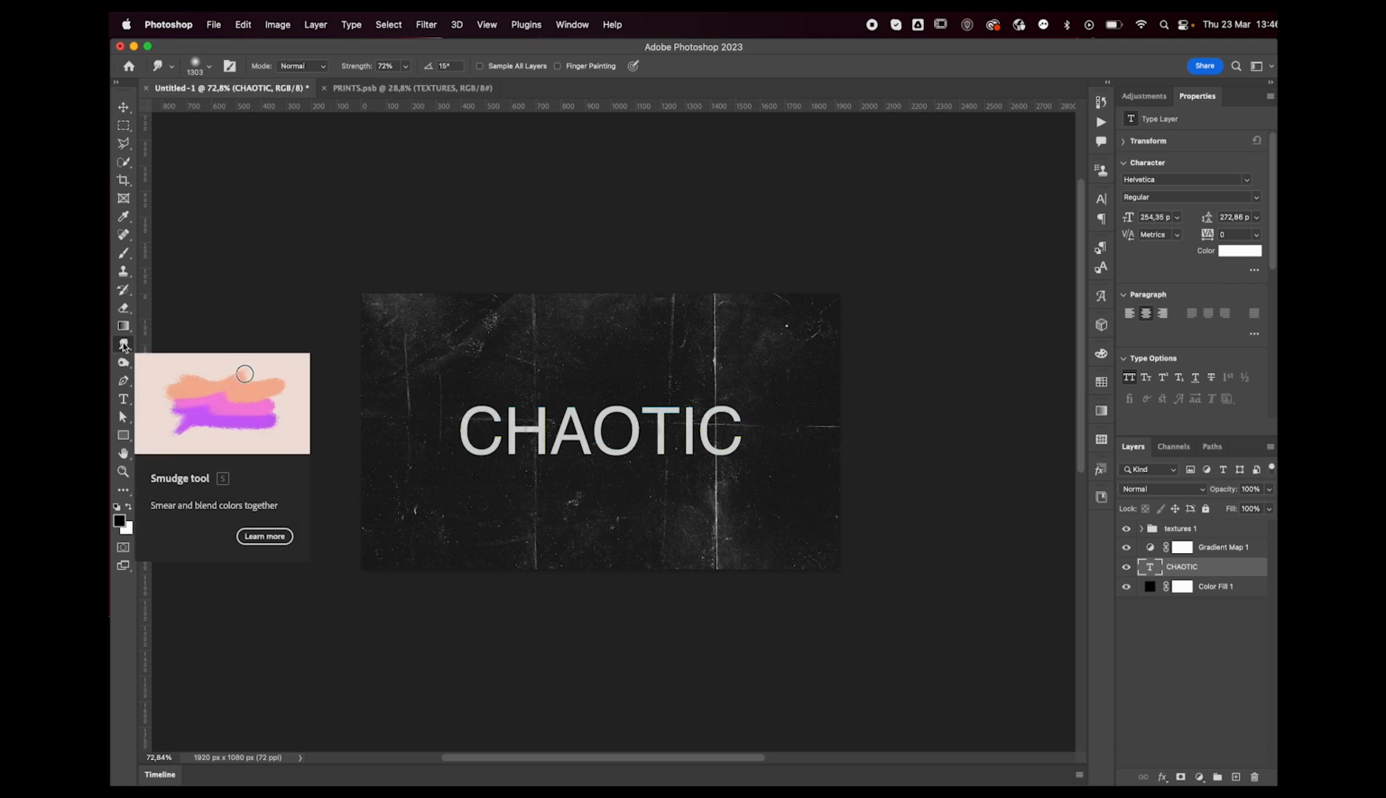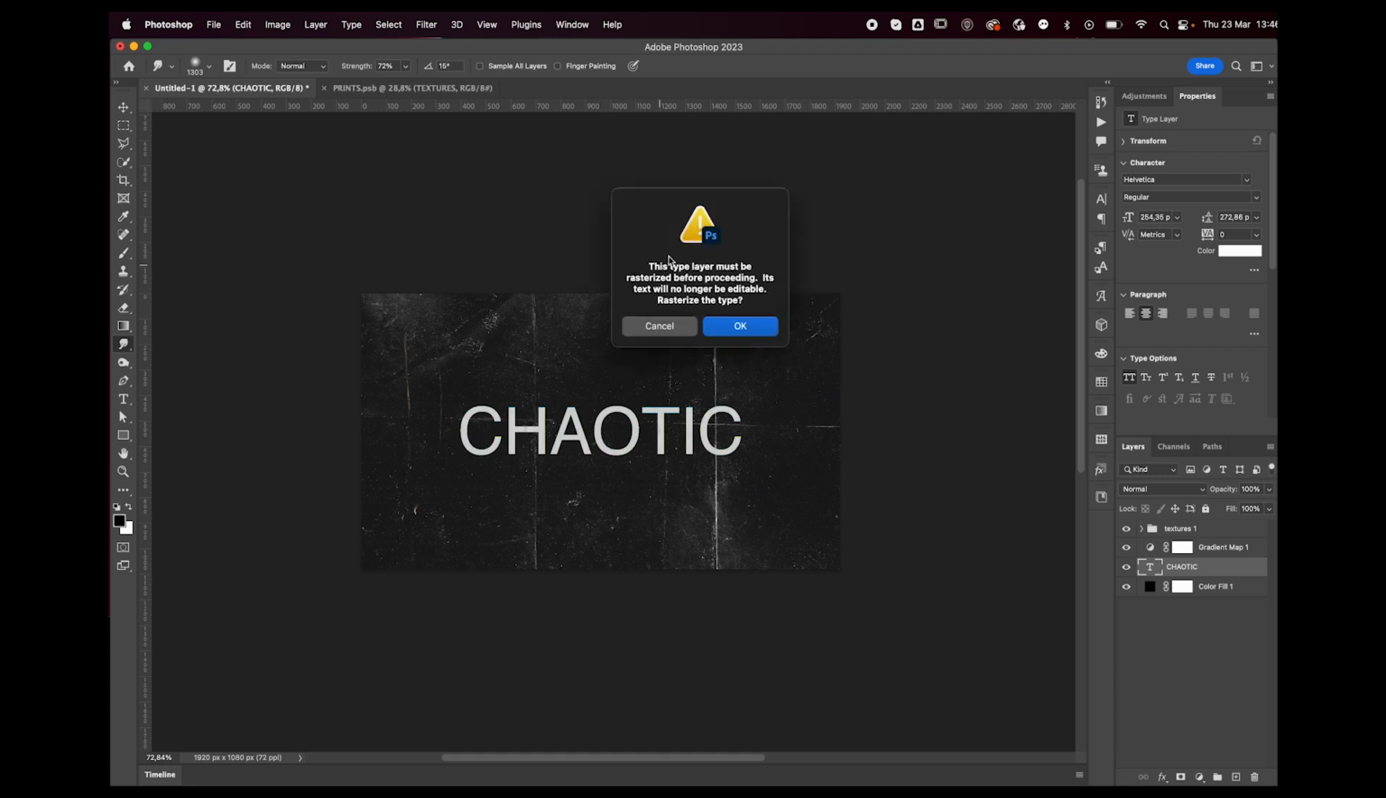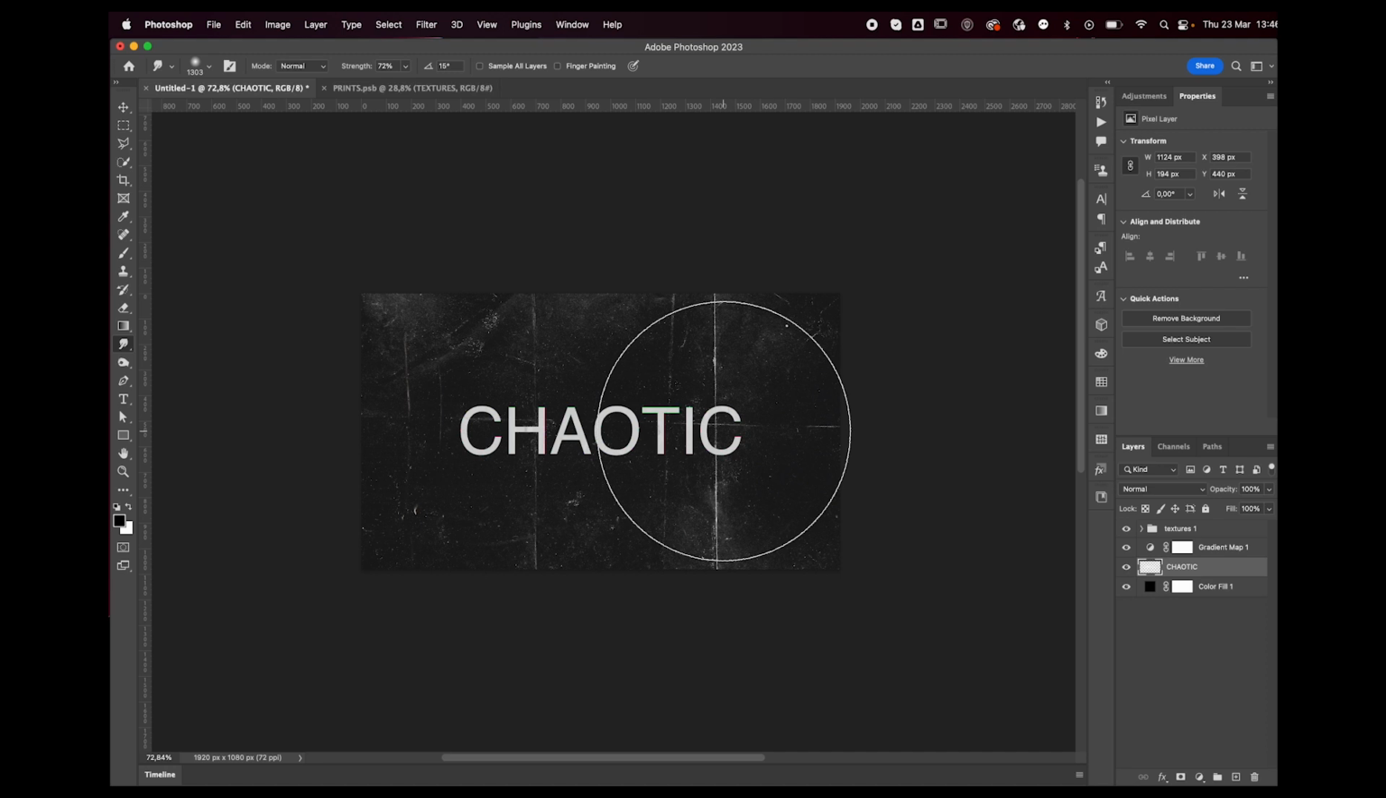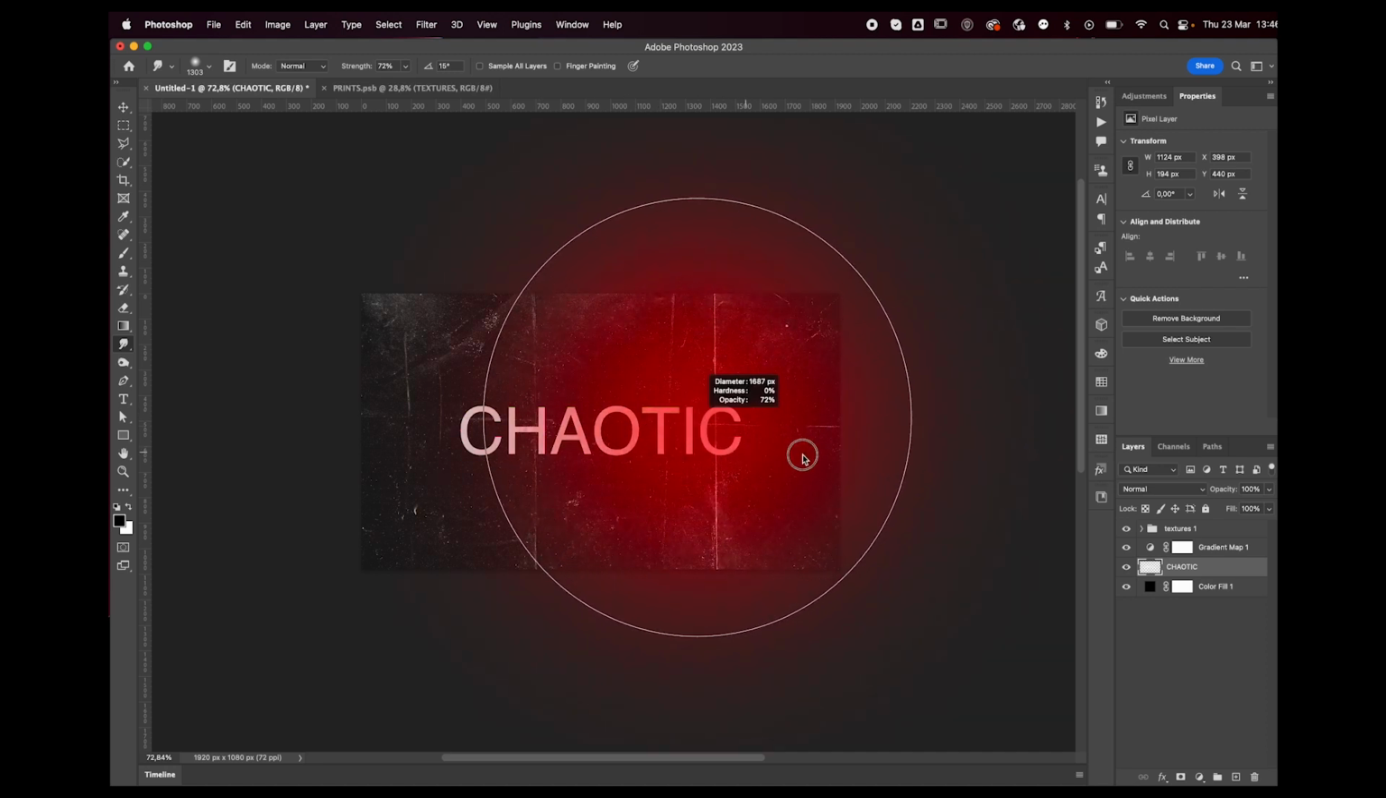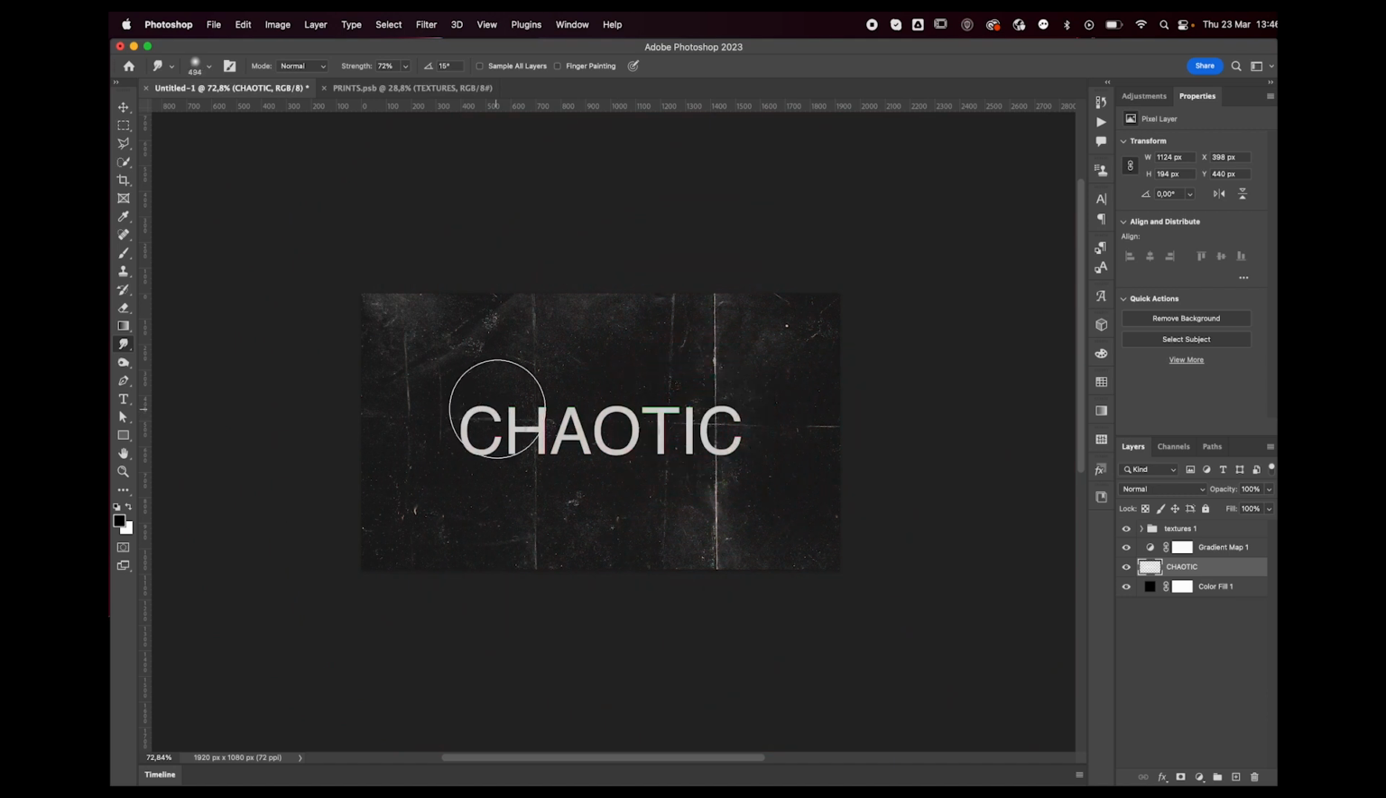Otherwise, you can find it over here. And I'm just going to click once on my text. The window to rasterize my type will pop up, and just press OK. You can adjust your smudge tool size just as you would your brush. And then you just click and wiggle it up and down, left and right. And as you can see, our gradient colors are going to start to come out.